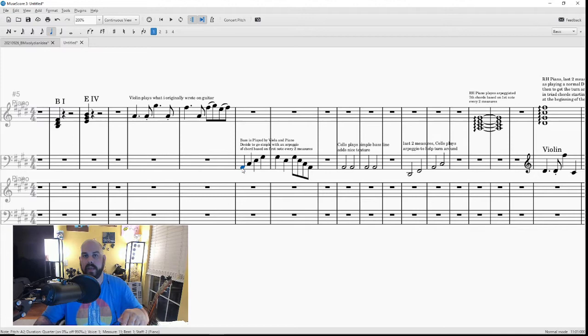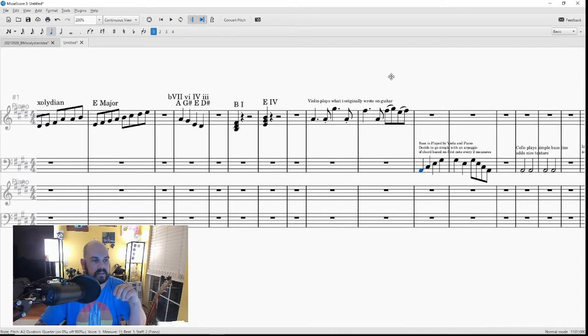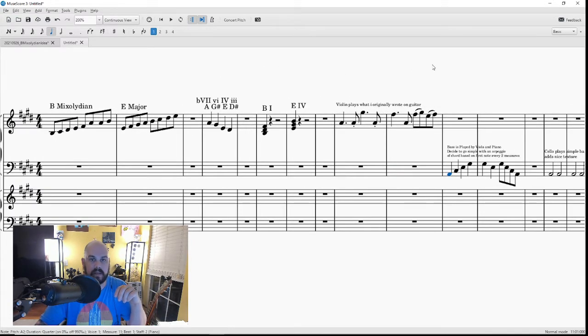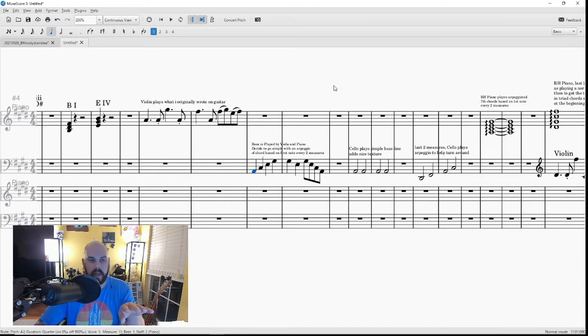And all I'm doing is the first note of every 2 measures is what I'm calling my chords for that section, right? So that's that A, G sharp, E, D sharp. So all I'm doing is playing a major or minor 7th, depending on what portion of the scale we're in. But I'm just playing a 7th chord, arpeggiated out.